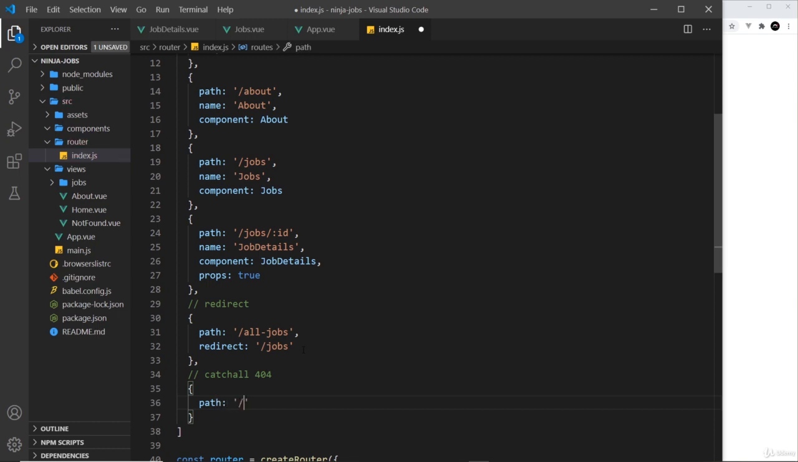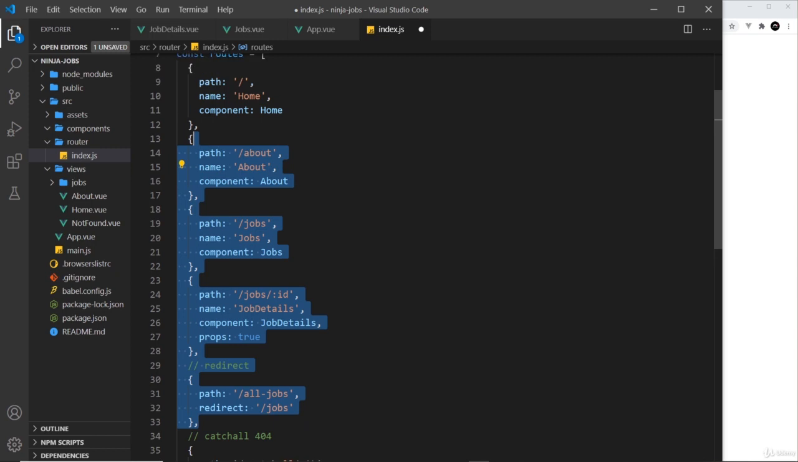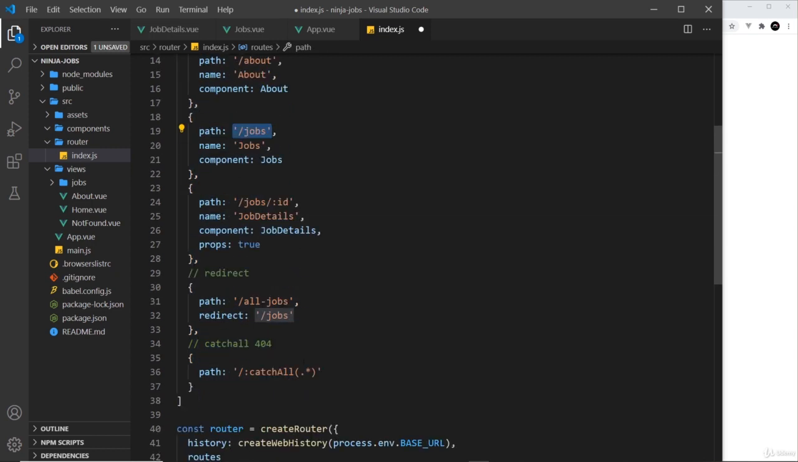It's going to be / then colon to denote a route parameter, and it has to be catchAll exactly like this, camel case with a capital A, and then it looks like a function because we're using parentheses, but really this is just a regex pattern, and inside that we say dot and asterisk, and that will catch any route that is not caught by any of these other route objects. So if we try to go to something that doesn't match any of these, then this route object will catch that, and we can do something with that route.